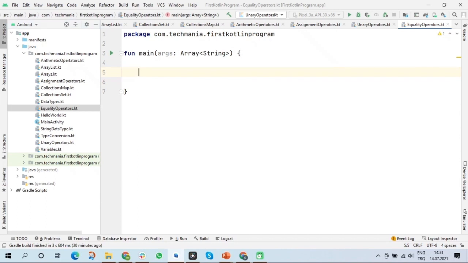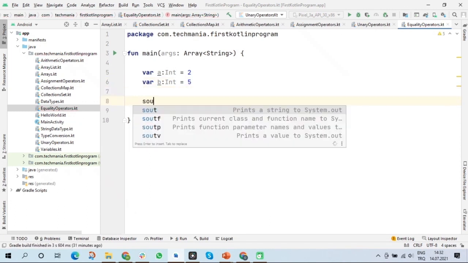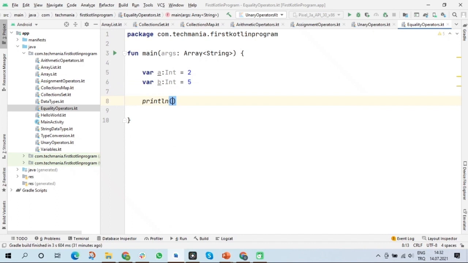Alrighty then, let's start to code. So let's declare two variables with int type. Firstly, a and assign 2. Second, b and assign 5. So for the first print method, we use the equal to operator, a equal to b.